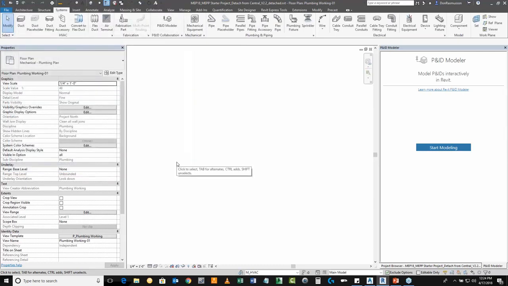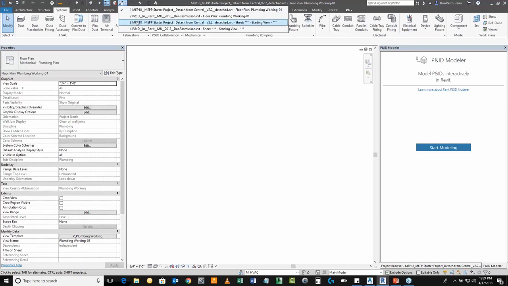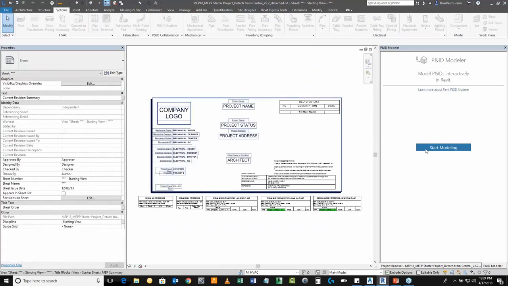Now that I've uploaded this to the BIM 360 hub, I can come over here and click Start Modeling. Now I want to point something out. This can be frustrating at times. If I am in the starting view, I cannot click Start Modeling.